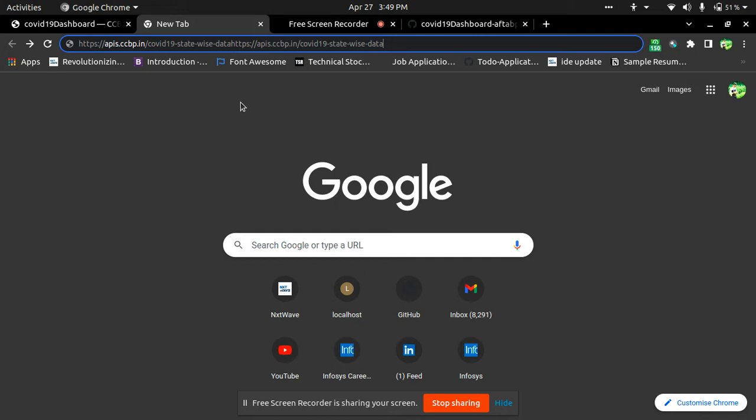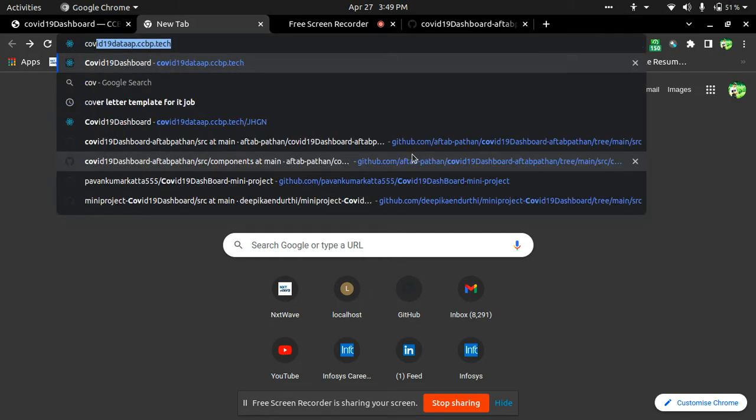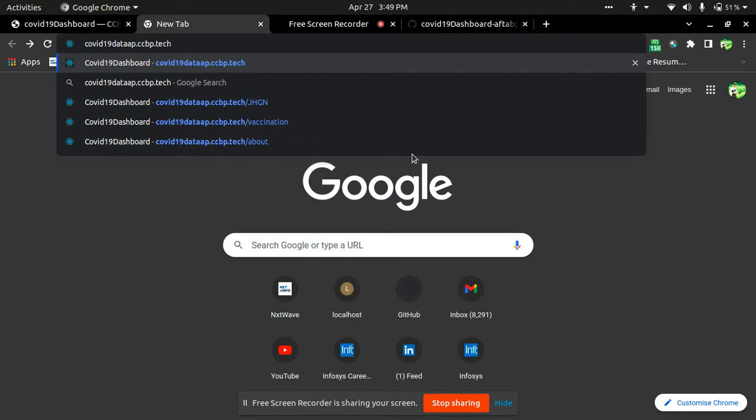I built a COVID related mini project during the CCBP 4.0 Intensive program, called the COVID-19 dashboard, which shows real-time COVID data on the front end side. I will show my project. This is the website URL for the project, covid-19-data-ap.ccbp.tech.